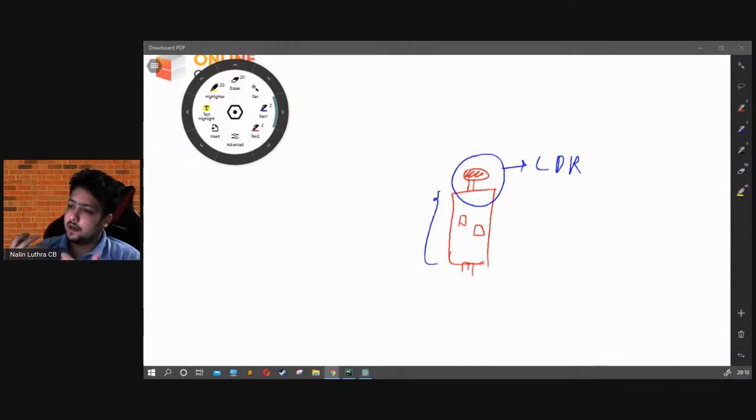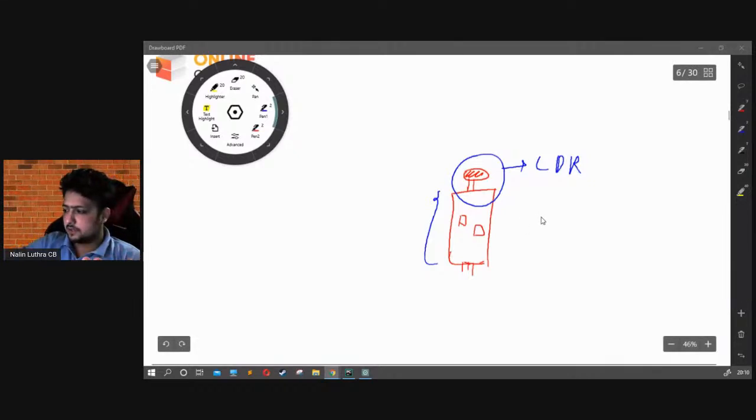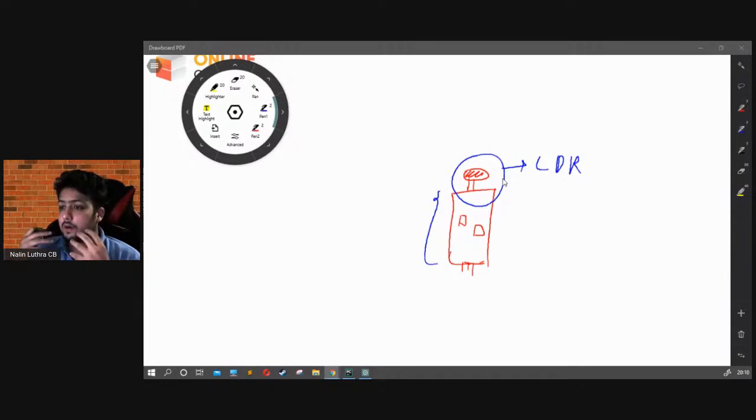So there are multiple LDRs within the market. For example, this one is much simpler, which works on simple light which you have in our rooms. But the LDRs which are used in street lamps or stuff like that, they need more intensity of light to actually make the change happen. Okay, so that's about it.